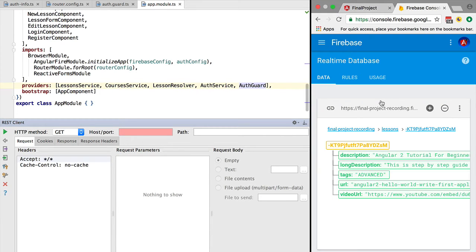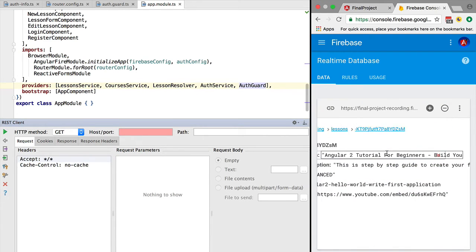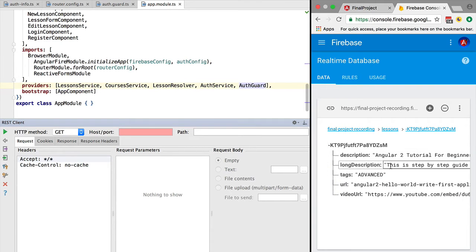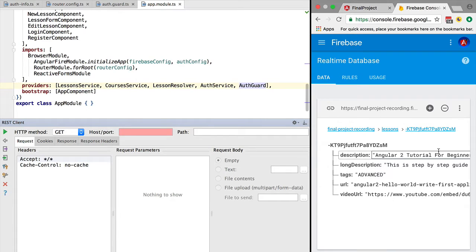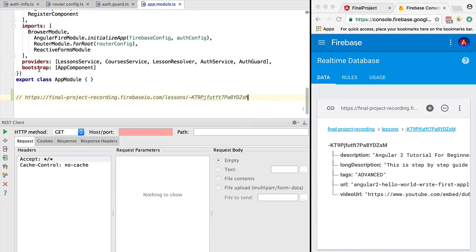Let's take, for example, this course, Angular 2 Tutorial for Beginners. It's actually a lesson. So this is the first lesson of the first course, Angular 2 Tutorial for Beginners. Let's copy this URL. Here is the URL. So this is the URL to the root of our database, then /lessons, and then the ID of the lesson.